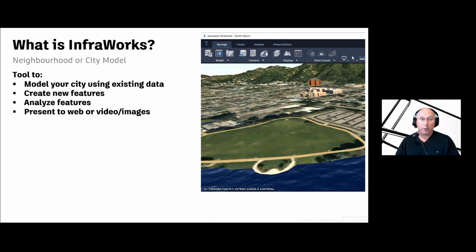We're going to be using InfraWorks. And what is InfraWorks? Well, we're going to use it to create a neighborhood or city model. You could even make a model of just one single building. Now, what is this tool used for? Well, you can model your city using existing data. You can create brand new features such as buildings, bridges, things like that.